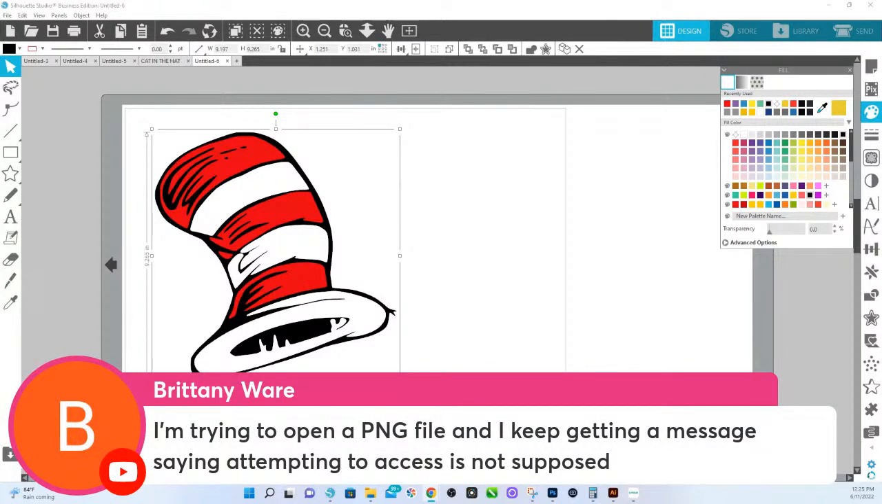I'm trying to open a PNG file. I keep getting a message saying attempting to access is not supported. Make sure that you have unzipped the file. That normally only happens if you're trying to pull in an image that's in a zipped file. So you have to extract all first and then open it up.